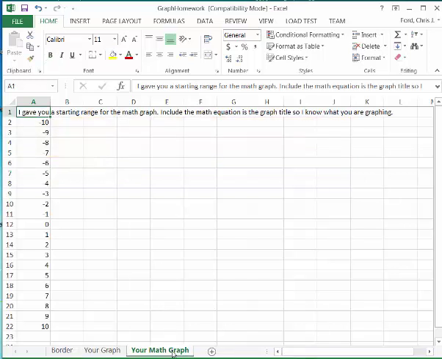The last graph you need to do is a math graph. So it is going to have to be something along the lines of an equation. We did, for example, y equals 2x plus 3, and then we did y equals x squared, and then we did a really long one. Again, you can pick whatever you want here. It just needs to be an equation. Do be sure to include the math equation in your graph title so I know what it is you're graphing.